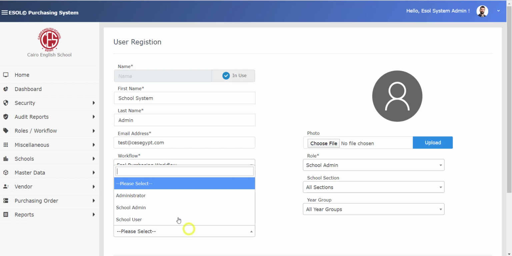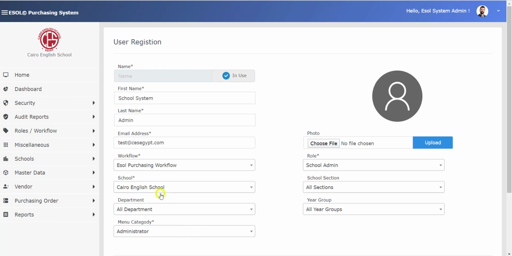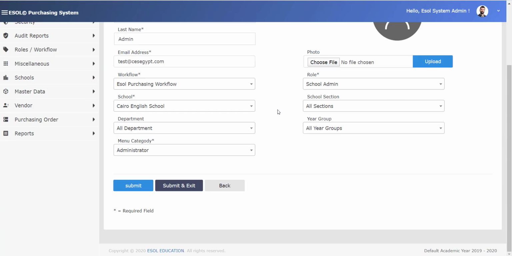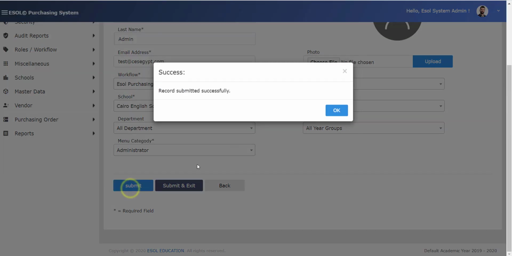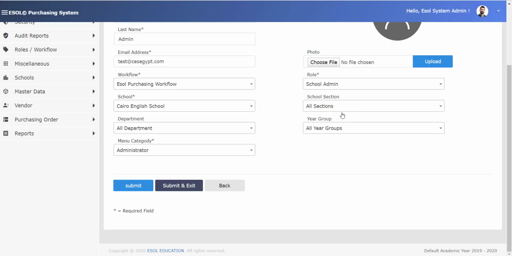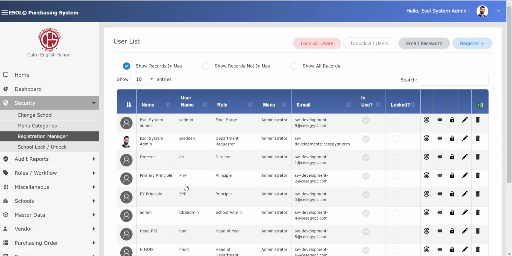For example, right now we're going to be choosing the administrator, and we have two options in the end. We have either submit and exit or submit. Submit, you can click, of course, and it will prompt you with a message saying that it's been saved successfully, but it doesn't revert back to the user's list window. In order to go back to the user list window, we can use one of two options. We can either click back or submit and exit. Submit and exit will prompt us straight away to the main window.